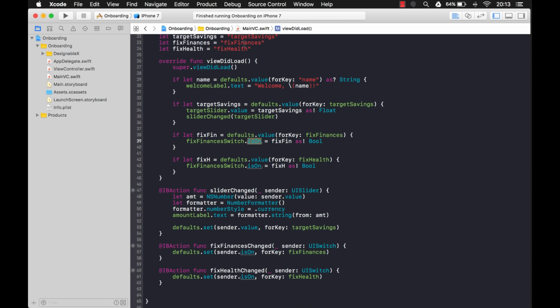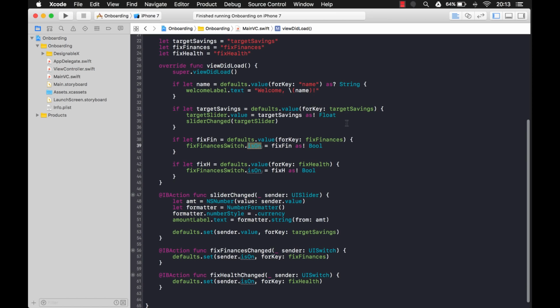Okay, so we have our constant. It is different from everything else, fix health. And when we get the value from the defaults, user settings, we're getting fix health. We're putting it in this variable. And here it is right here. So that's a very good example of why you normally don't copy and paste. It's because it errors just like this.